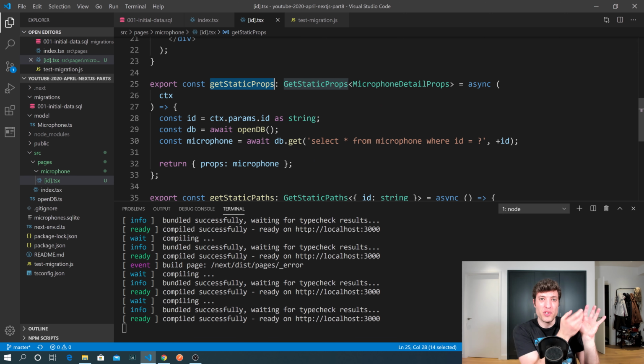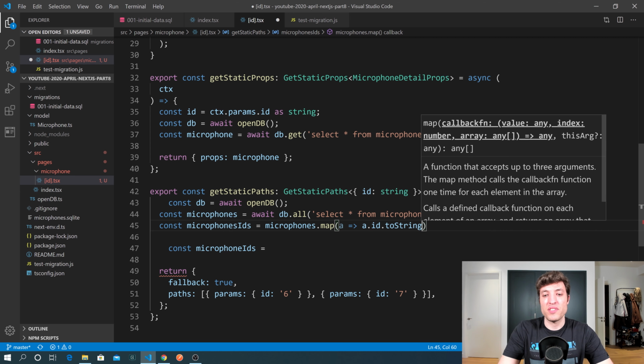Okay, so over here now, let's just make this fully functional, because at the moment I think we are hard coding it. Yes, we are hard coding it. So what can we do? We can come here and say the following: const microphoneIDs, okay? DB, we need to open the DB. Let's copy this bit. I'm so lazy. So I can say microphones all, and I did this over here, right? So now I have all the microphones, and I just need to do one thing: const microphoneIDs equals microphones.map. And now over here, I want to map my ID to string, okay?